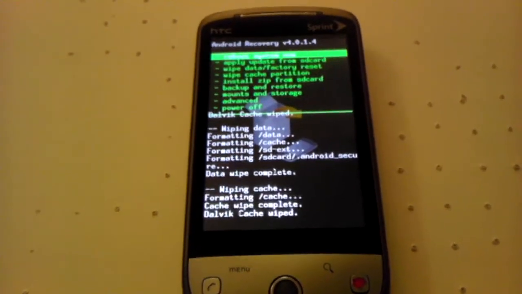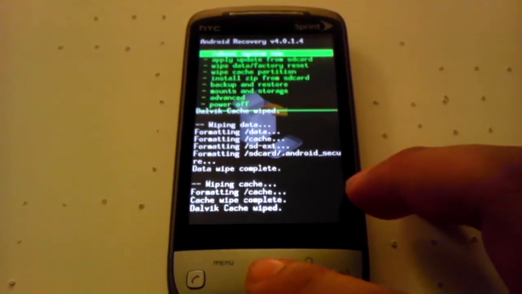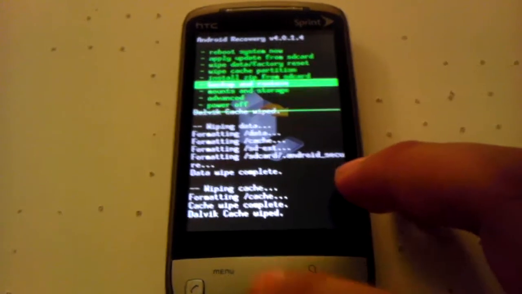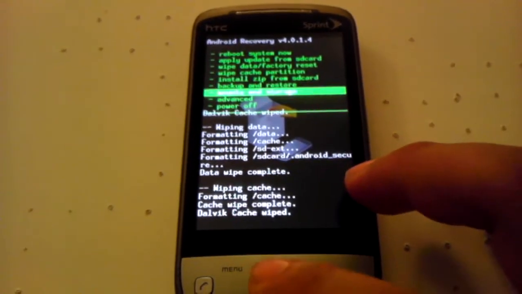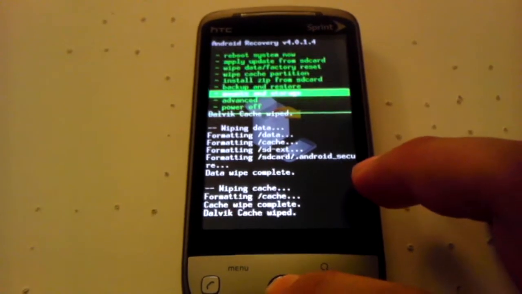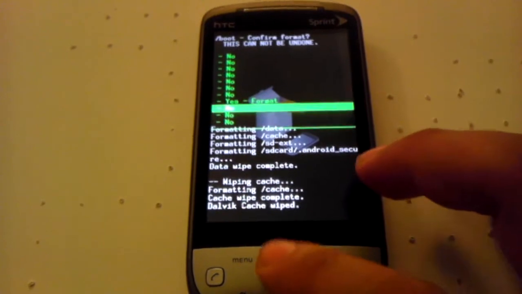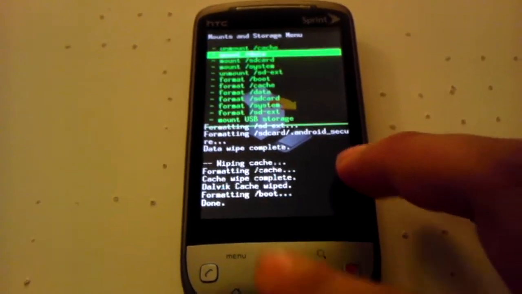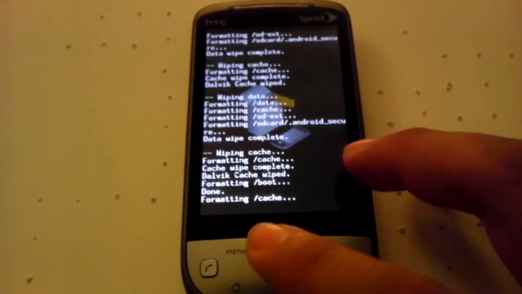Okay, now that you've wiped the data cache, and not the SD card. Don't wipe your SD card, bad move. Now that you've wiped the data cache and Dalvik cache twice, you want to go to where it says mounts and storage, and you want to format boot. Sure you want to format? Yes, please. And you want to format the cache. Sure you want to format? Yes, please.